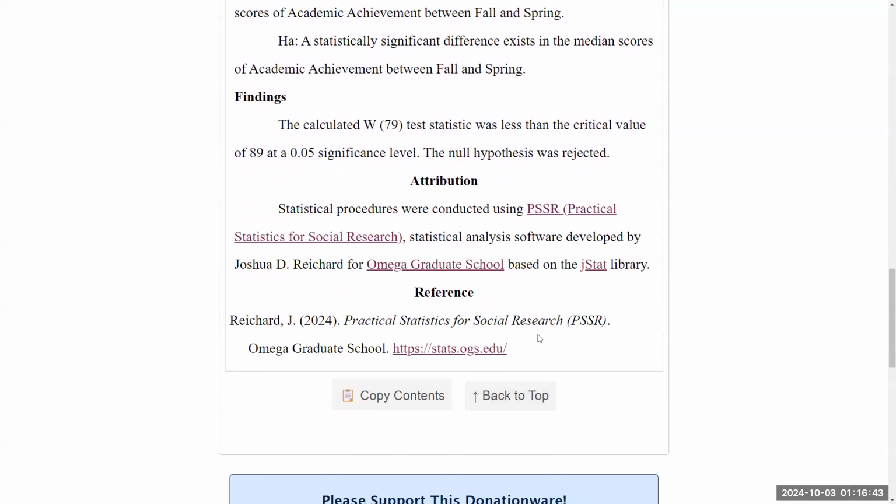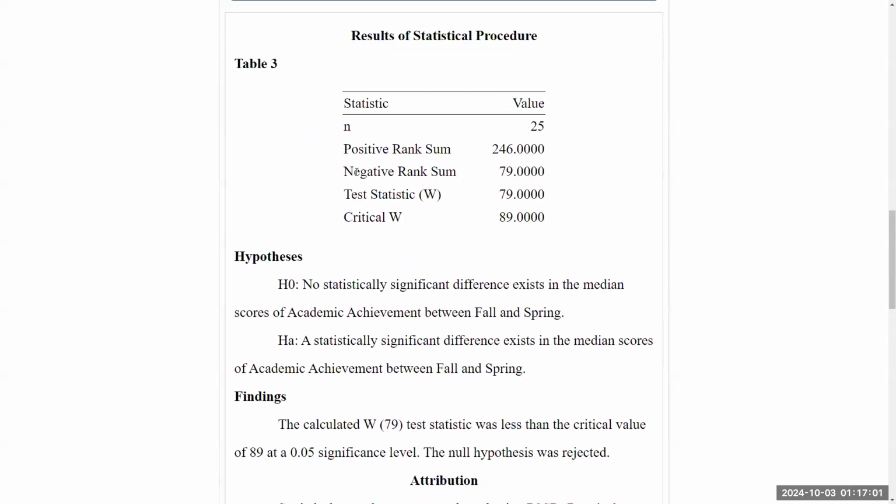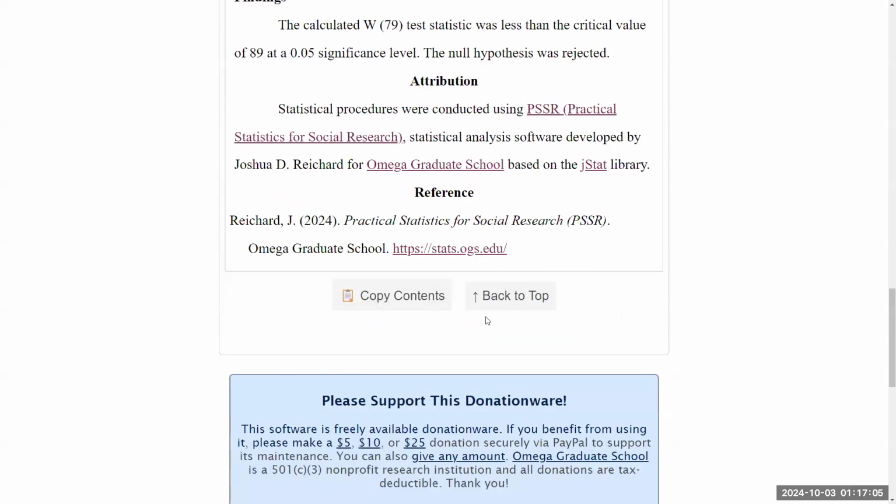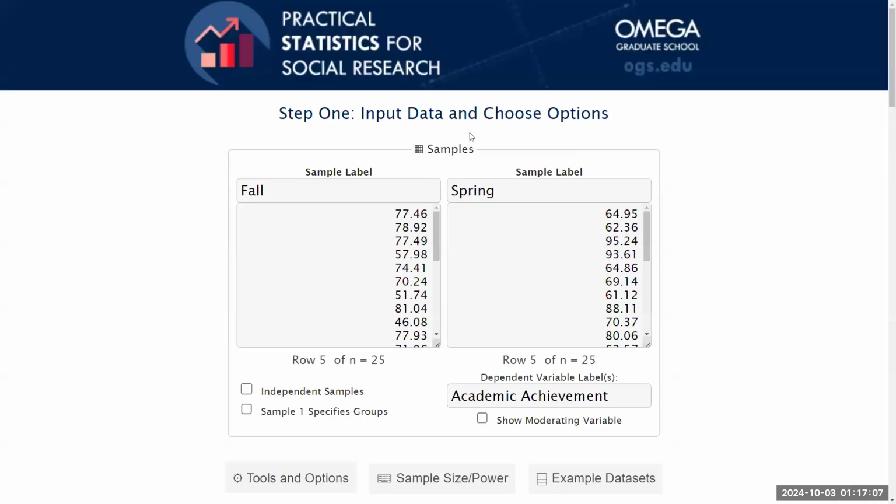By the way, you can always click this little button at the bottom to take you back to the top, and you can click this button to copy the contents to your clipboard to paste it into Microsoft Word. It's not always perfect, so you may need to do some tweaking once you paste it in, but by and large, it will save you a lot of time because everything is generally already formatted to APA format. So let's go back to the top.